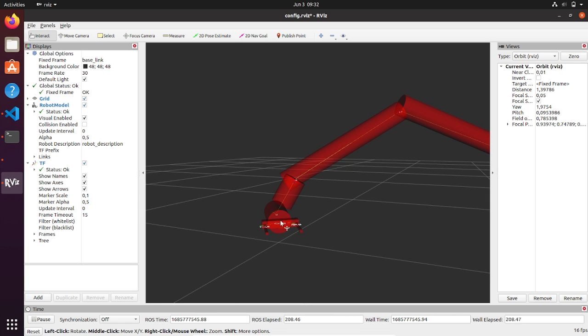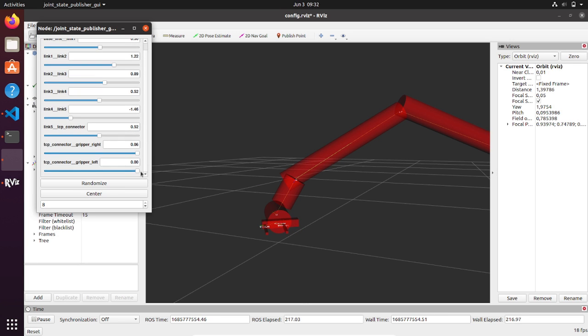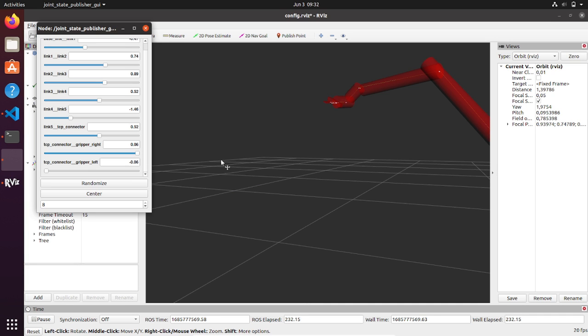you can see that if you put 0.6 for the gripper right and minus 0.6 for the gripper left, the gripper closes. Okay, and of course, since we have not installed any mimic functionality for the gripper, we need to set, let's say, the joint angle for the gripper right and the gripper left respectively. We're gonna talk about the mimic features later in this video.